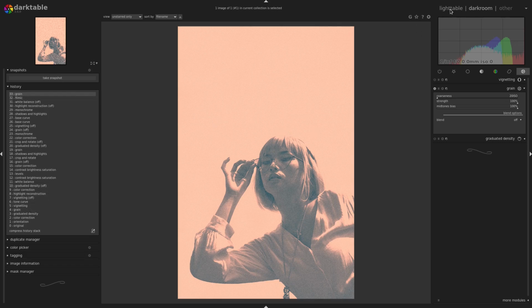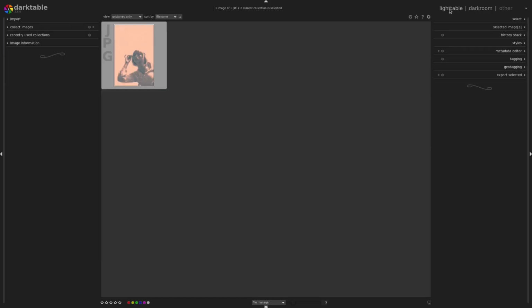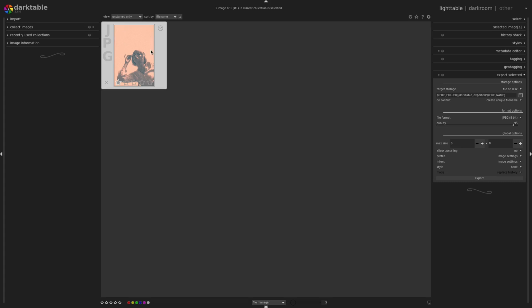We have to go to light table over here, the top right. And then once we go there, we can actually go down to export selected. And as long as this image is selected over here on the left hand side, you can see that we can go ahead and export, and then it will export our image. And then you can go to wherever that image is on your computer. It will tell you once it is done exporting.